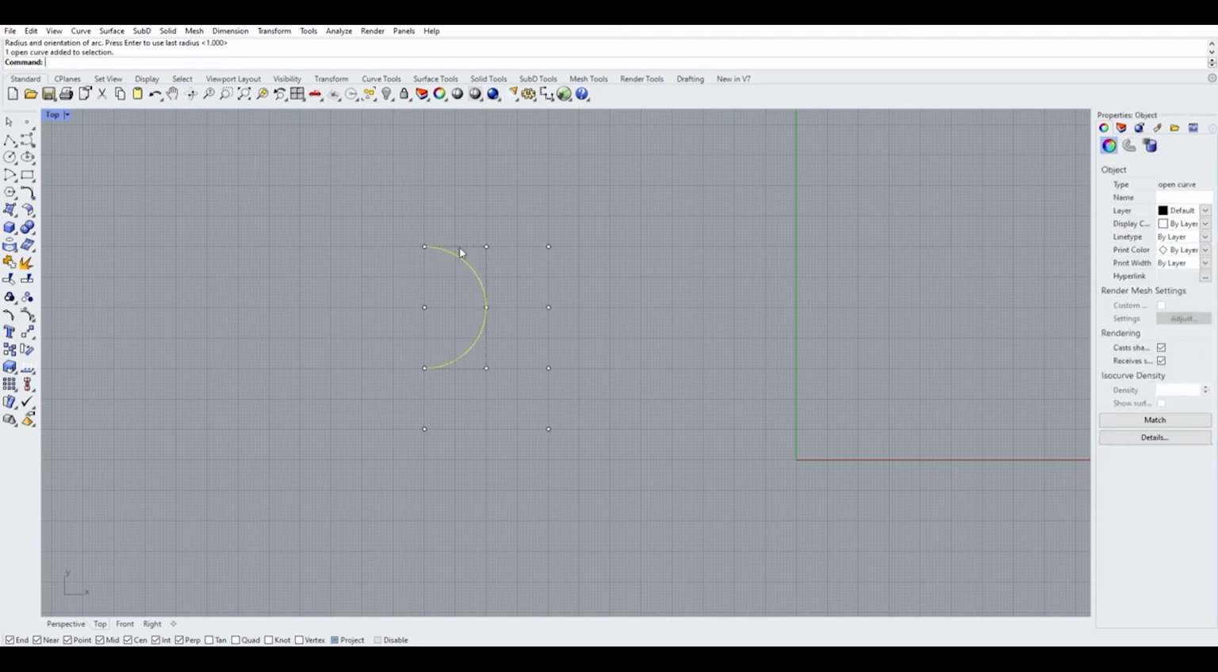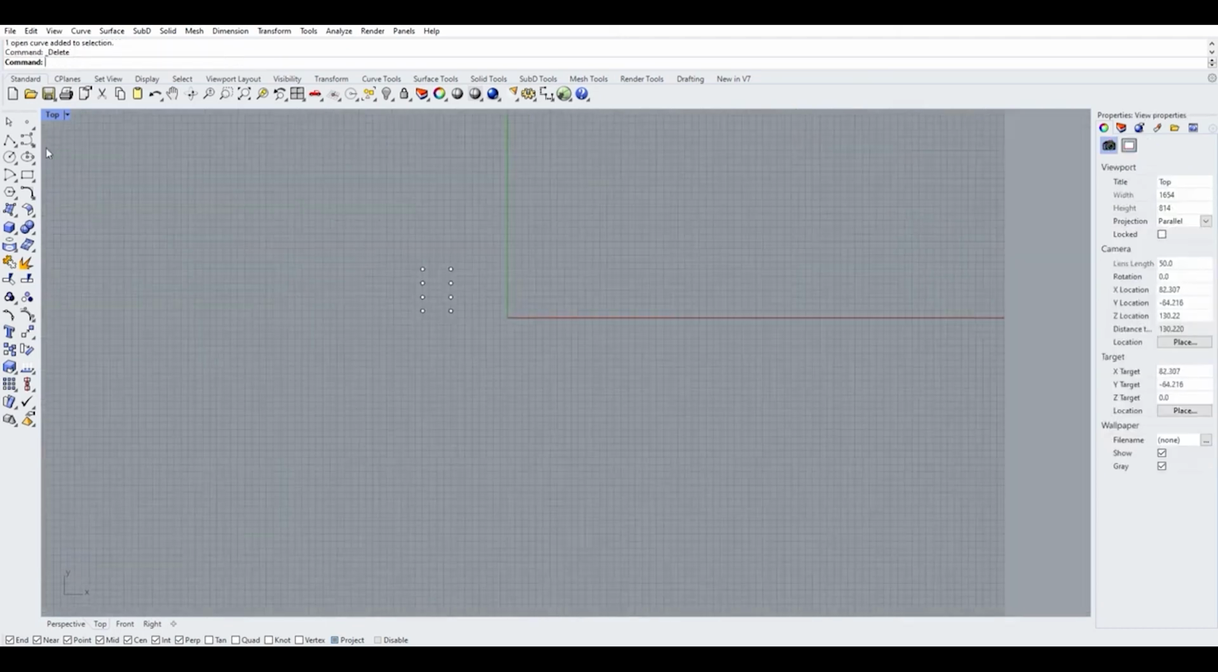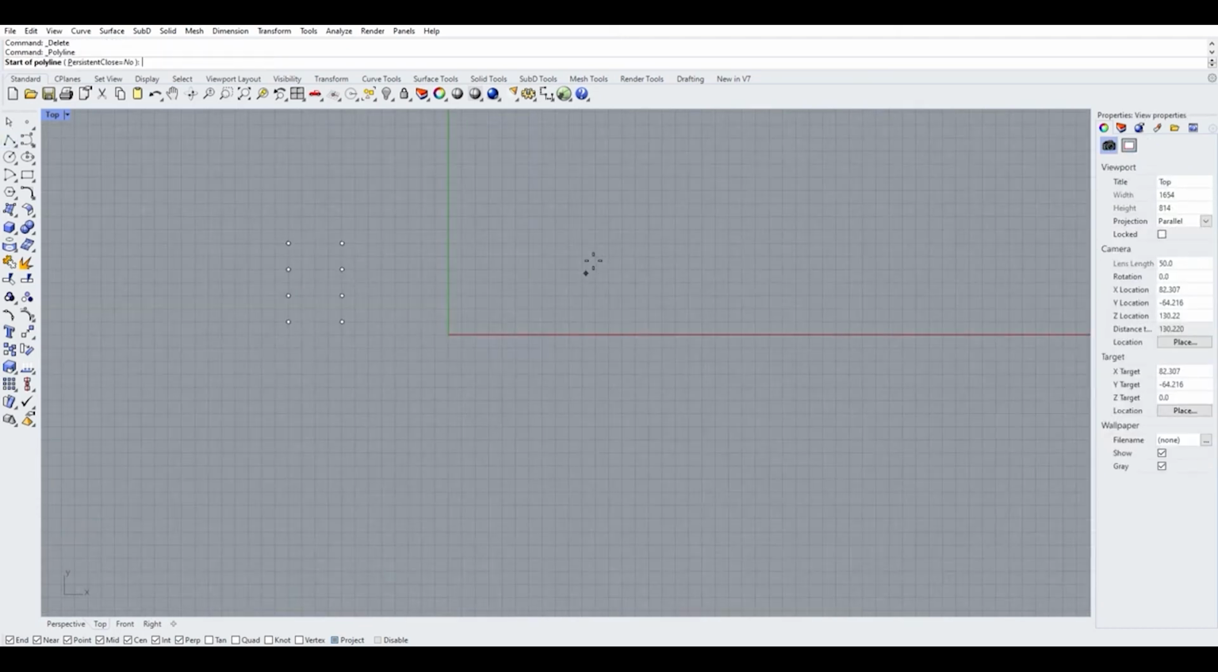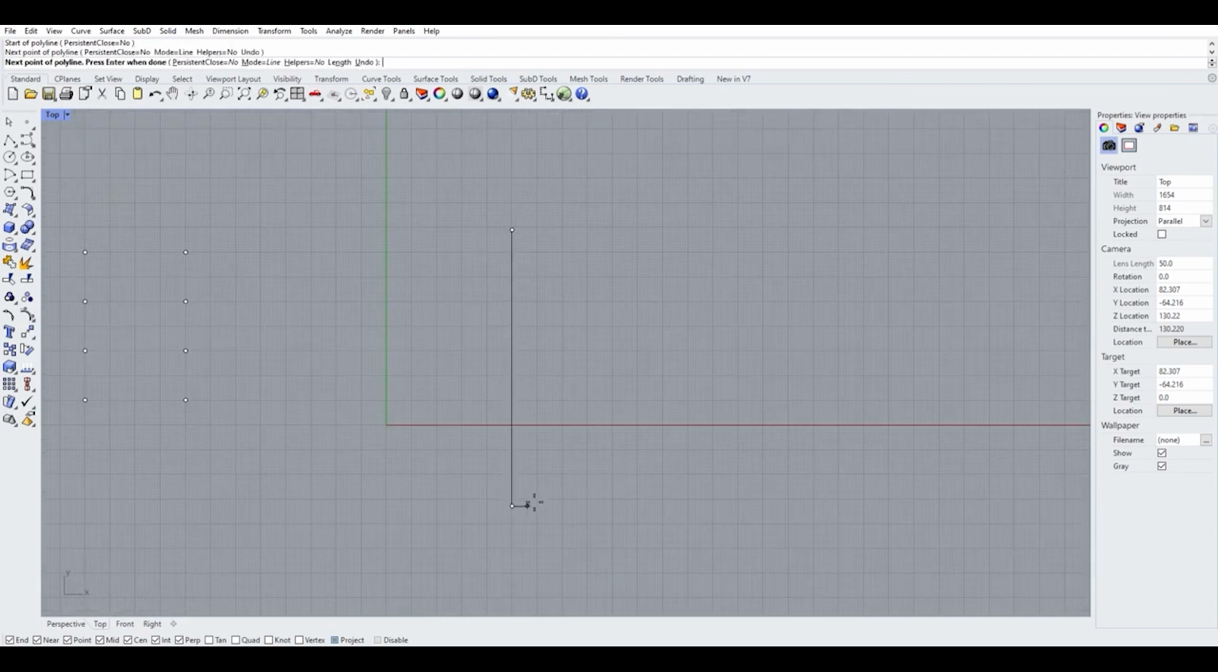Now they are very, very handy if I want to connect two lines. I'll use the polyline tool. I'll just draw a line out here, and I'll draw a line out here.